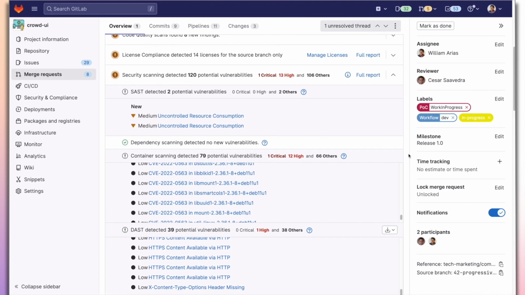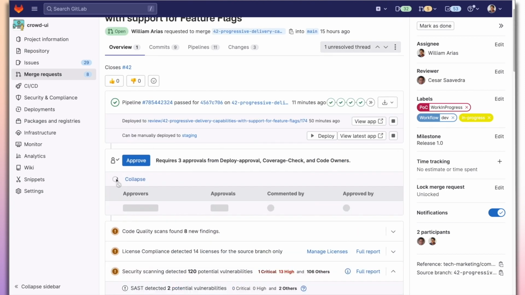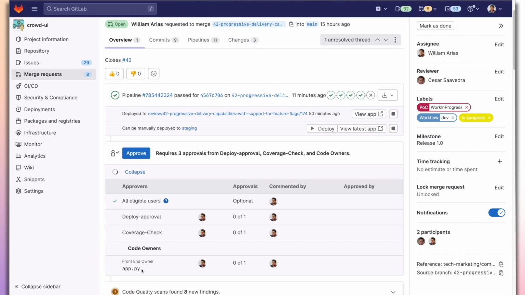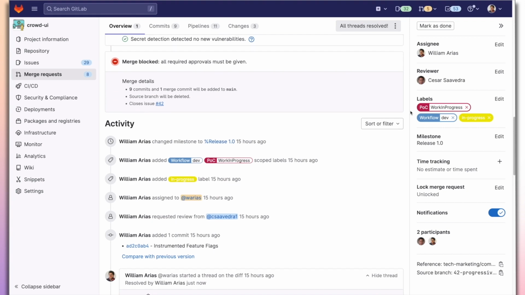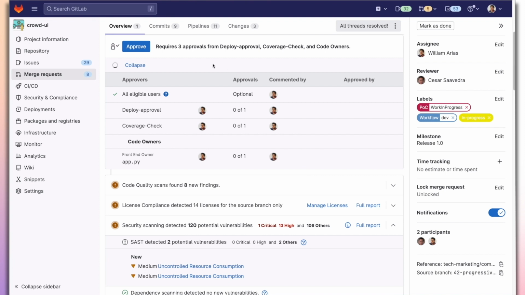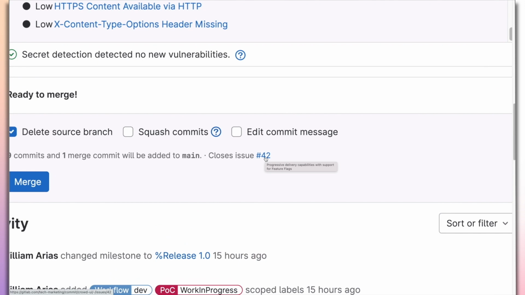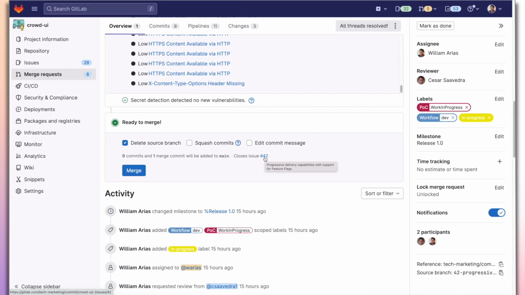Let's assume we are good to go, so we can see the next stage of my deployment. So I provide the respective approvals: the deployment approval, coverage check, and code owners. I resolve the threads from the collaboration with Cesar. And this is ready to merge. Before merging, let's take a closer look at what it says here. This is telling us that this merge request will close issue 42, which is the issue we have been working on together all along. Let's merge the changes.